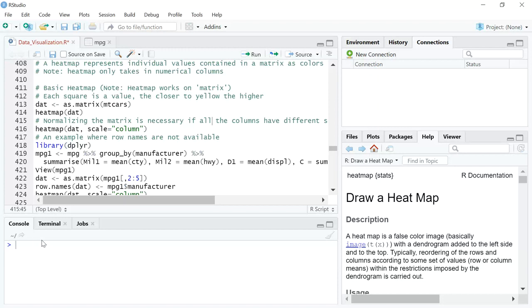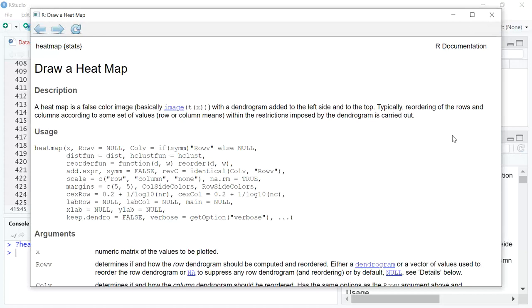So what is a heat map? In R, if you don't know anything, you just have to put a question mark and mention what you want to search for. The moment you do a question mark heat map, it will take you to the help page. You can go through the help page. So essentially, what's a heat map?